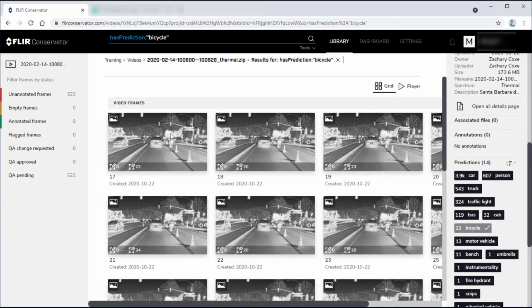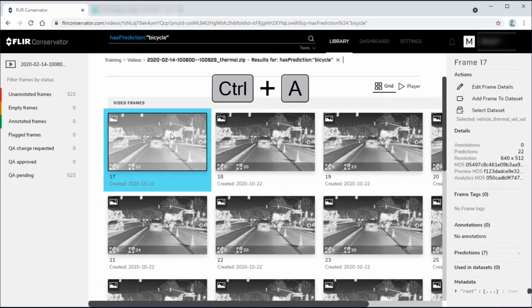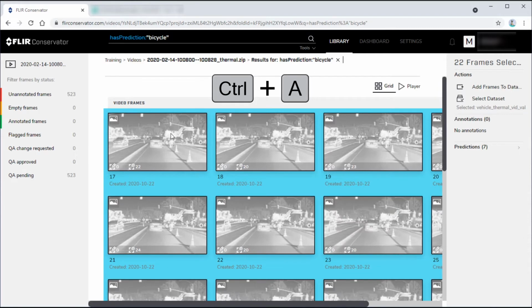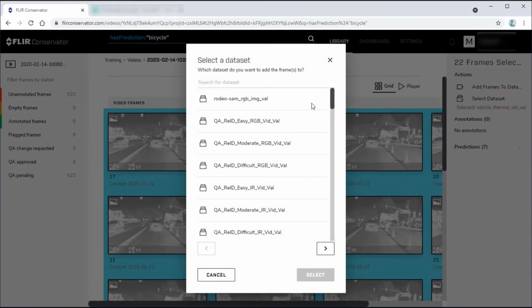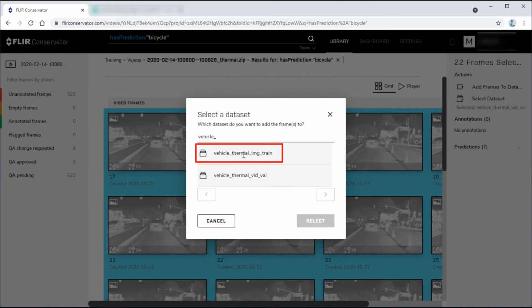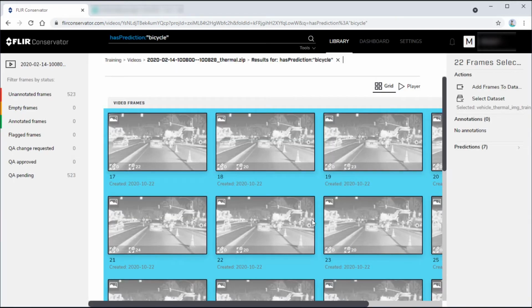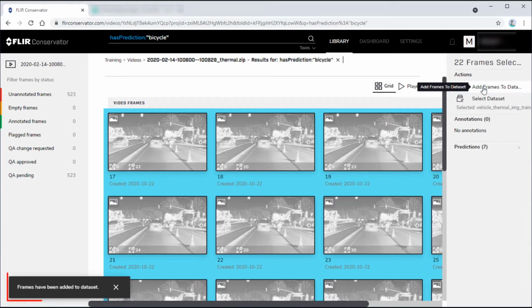Click, Shift-click, or Control-click to select as many of these frames as are desired to be included in the dataset. By the way, Control-A selects them all. Click on Select Dataset to be sure you're adding frames to the correct dataset, rather than the last dataset to which this video's frames were added. Click on Add Frames to Dataset to add all the selected frames.